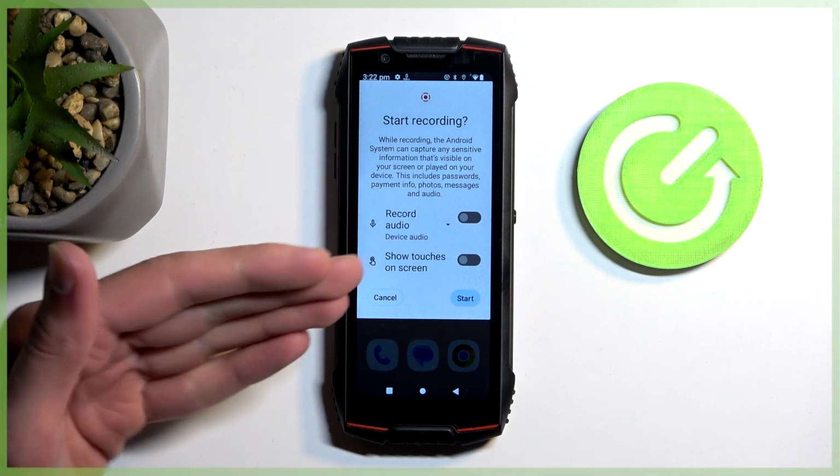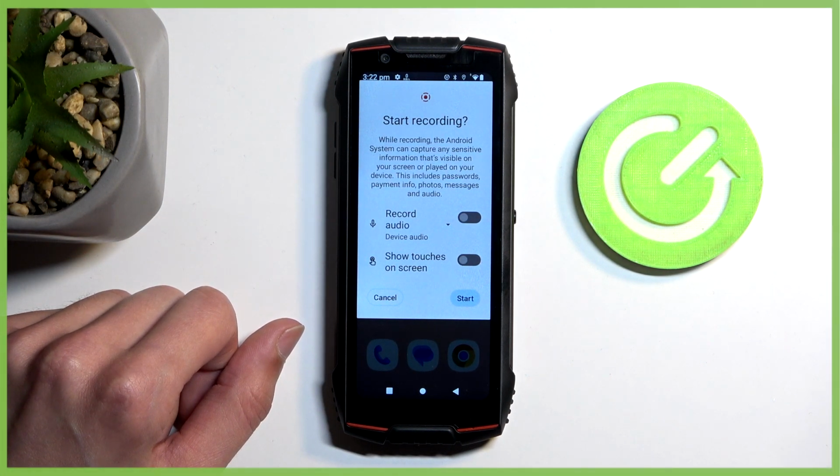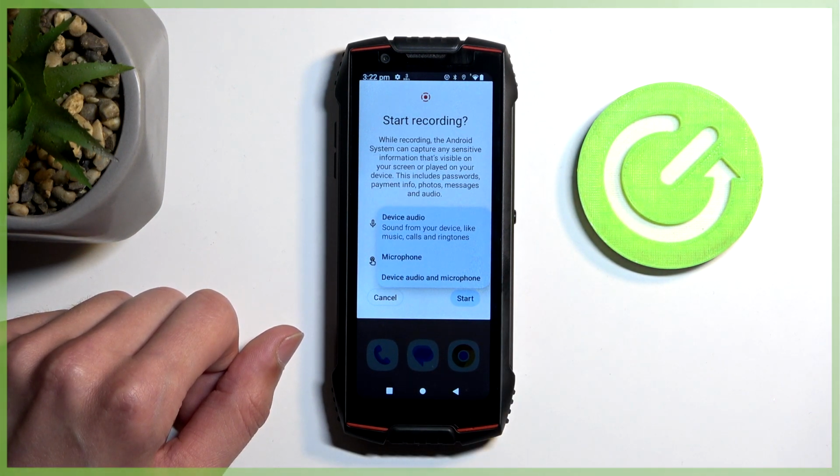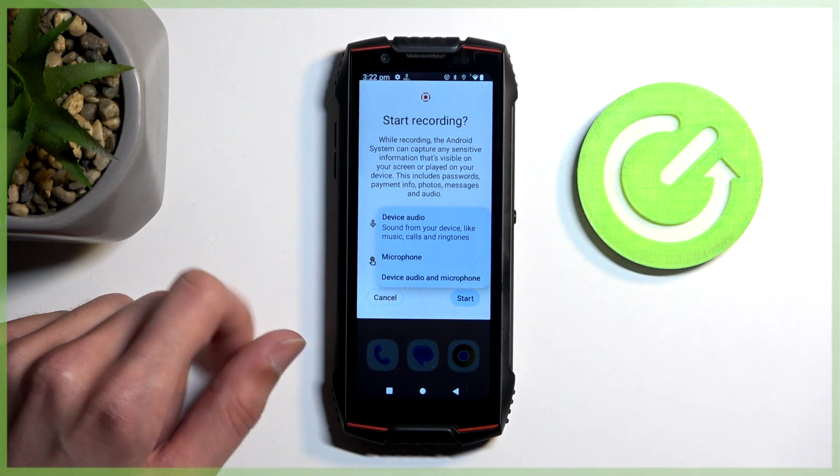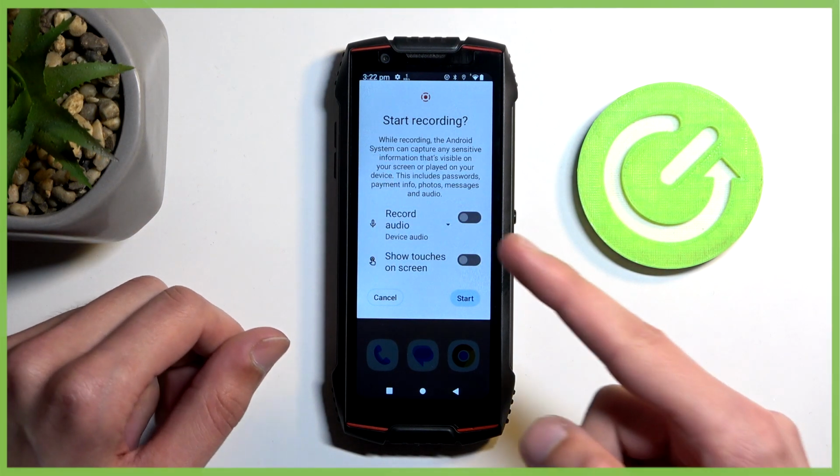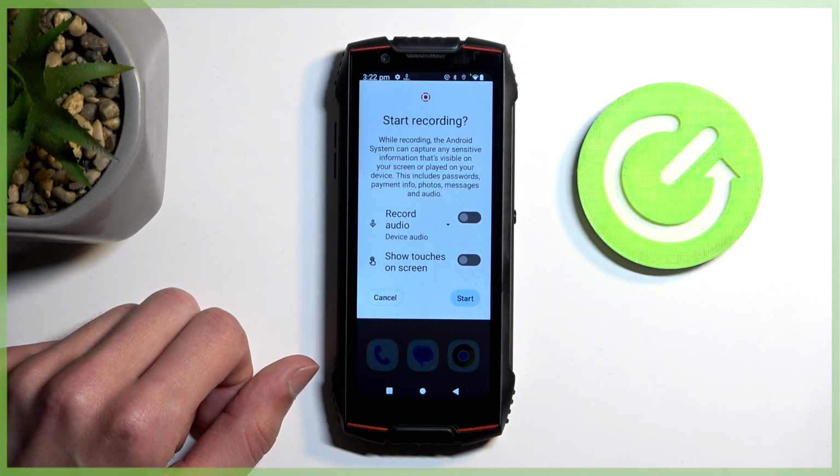It will bring up this overlay letting you choose what kind of audio you will record. So on the drop down menu you have device audio, microphone, both, and obviously if you don't want to record any audio, just keep that off. And then below that we have show touches on the screen, which I'll enable just so you can see how that looks. But basically what it does is record a semi-transparent gray dot wherever your finger was pressing the display.